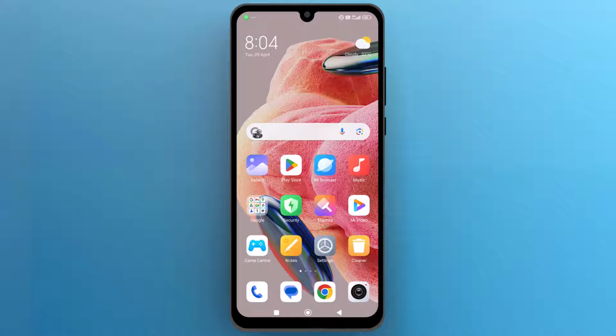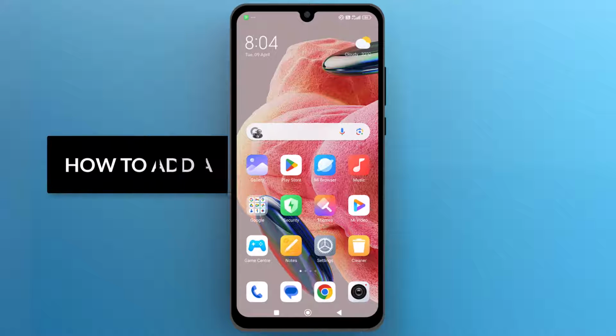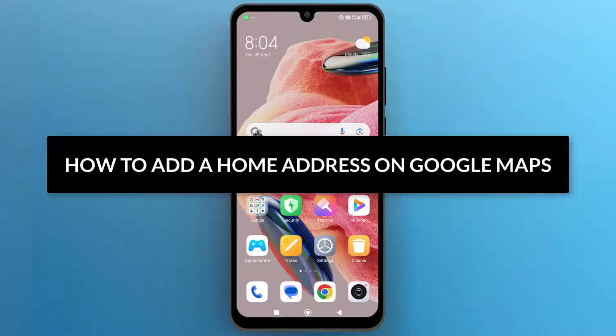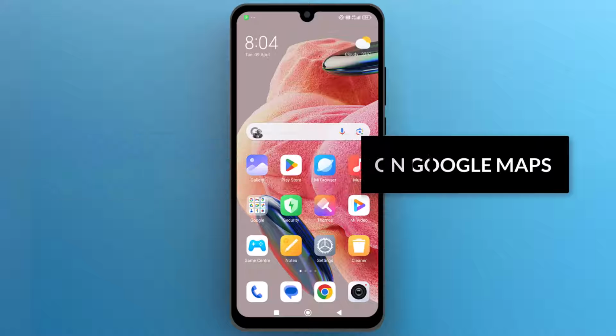Hello everyone. In this video, we will see how to add a home address on Google Maps. So let's get into it.